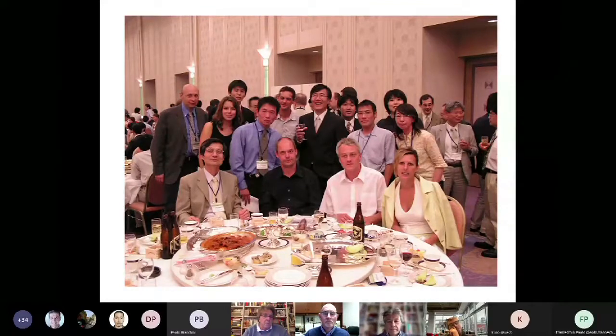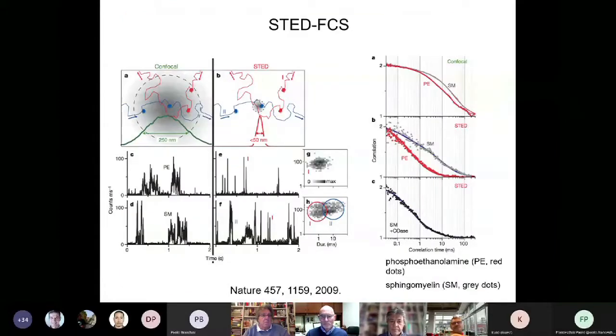And at a certain point, I asked him, is this not amenable to do FCS in smaller volumes? And he looked at me and he said, yes, that's exactly what we're working on. And indeed, 6 years later, STED FCS was reported in this Nature paper. So I always tell my students that I had at least a little contribution to the development of STED FCS.